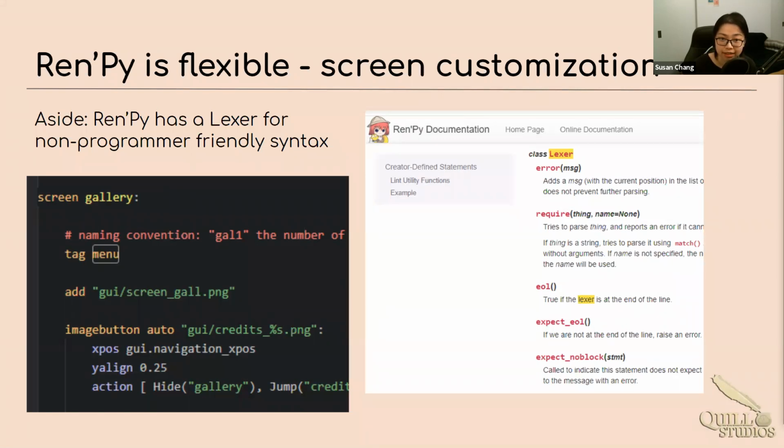So it actually has its own Ren'Py language in a sense, with its own lexer and parser for non-programmer friendly syntax, and there's pretty good documentation there. I'm going to show examples which are just like Python you're going to recognize. But if you see code that does not look like Python, it's because in the background they have a custom lexer and parser for this more friendly syntax.